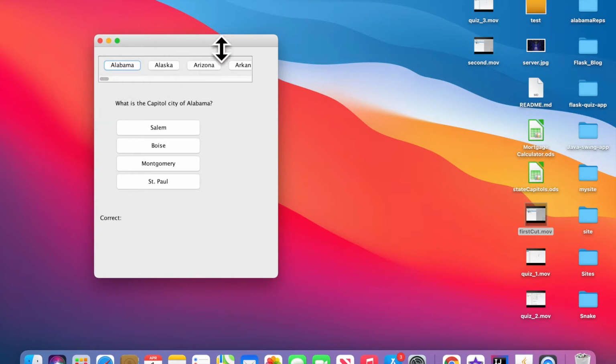So if you want to see how to create this GUI, watch it and let me know what you think.